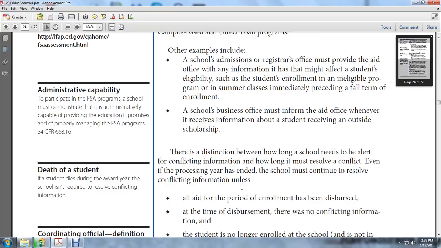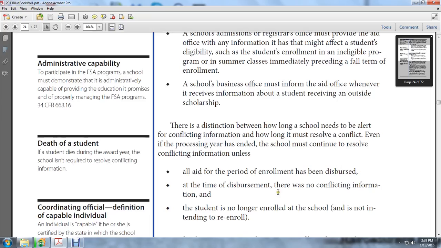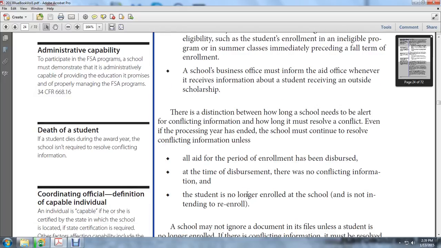If the student dies during the award year, the school is not required to resolve conflicting information. The distinction is between how long a school needs to be alert to conflicting information and how long it must be resolved. Even though the processing year has ended, the school must continue to resolve the conflicting information unless all aid for the period of enrollment has been disbursed, or the student is no longer enrolled in the school and is not intending to re-enroll.